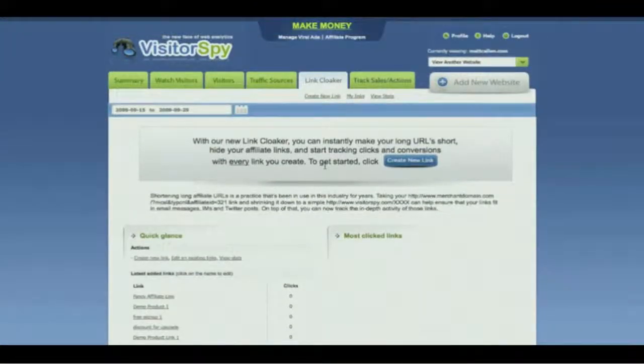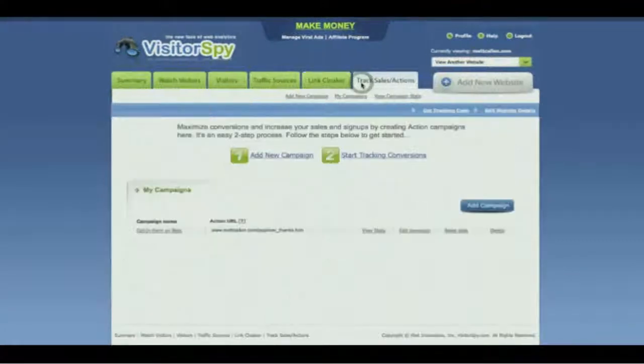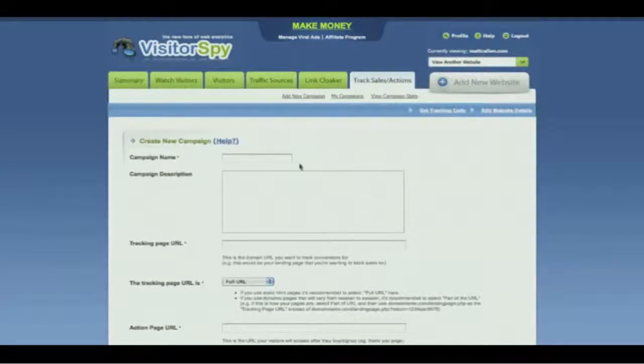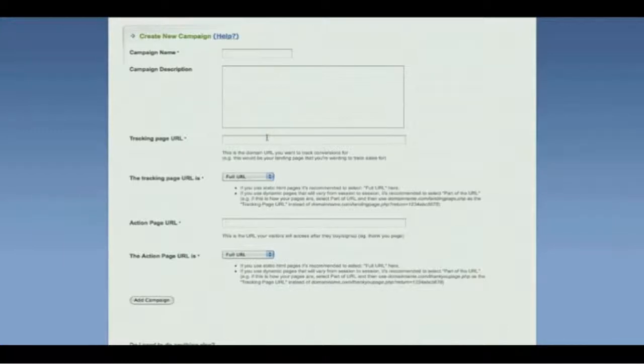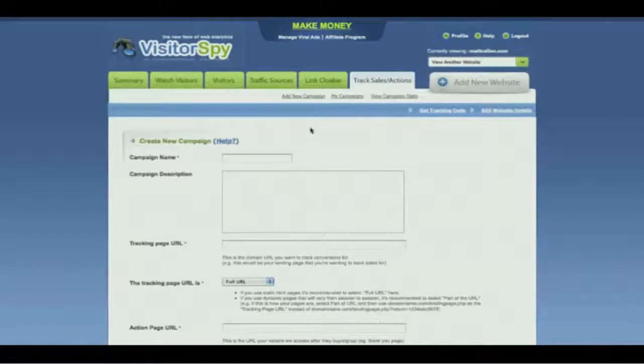But some of the most exciting stuff actually happens here under the Track Sales and Actions tab, where you can actually create campaigns and track actions like opt-ins and sales or any other action on your website. And it's just a two-step process. It's not complex. It's not complicated with the Platinum version of Visitor Spy. It's as easy as pie. You click on step number 1 to add a new campaign, and you simply fill in some very simple information about the campaign, like the URL where you're asking them to take the action and the URL where they end up after they take the action. So that is step 1.